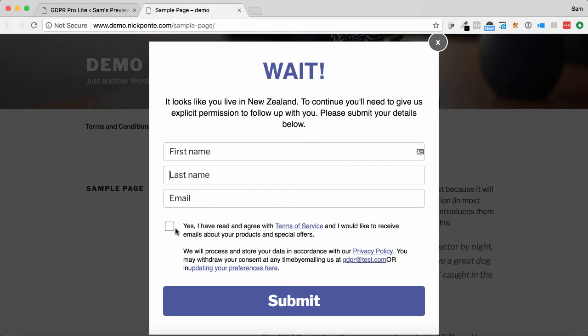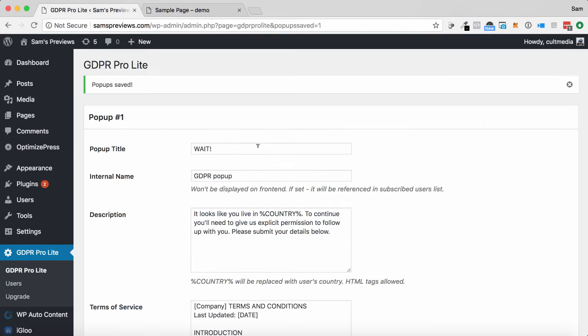First name, last name, email, yes, I agree, yes, okay, and it says, it looks like I live in New Zealand, this is where I'm doing the demo from, and so it has all the things to do with GDPR compliance. Now, within the pop-up, this is the pop-up over here.